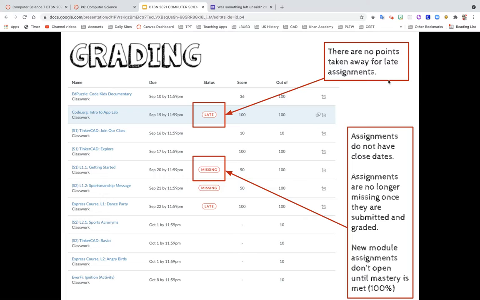So I will accept those assignments pretty much until the end of the school year. But if you're still working on lesson 1.1 in June, there was a bigger problem going on. Okay. So students, assignments don't have close dates, which means they're always going to be open until the end of the school year. And once that assignment has been submitted, it'll be marked late and then it will be graded. So again, missing doesn't mean that I'm not going to take it. It just means that your student is going to have to catch up because that assignment hasn't been submitted yet.